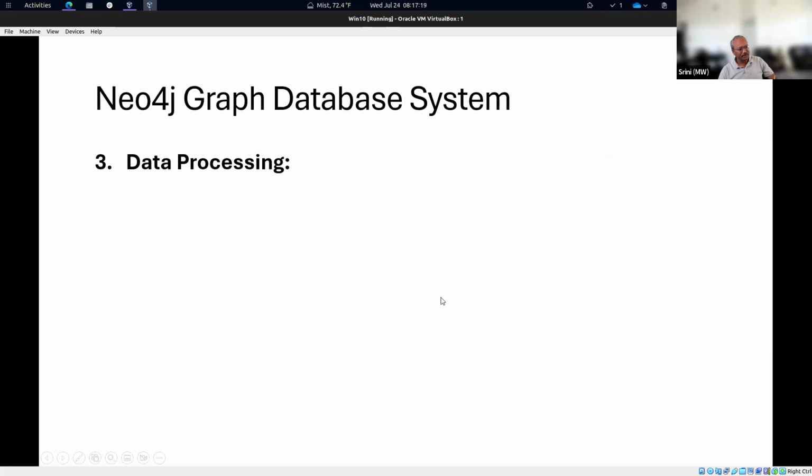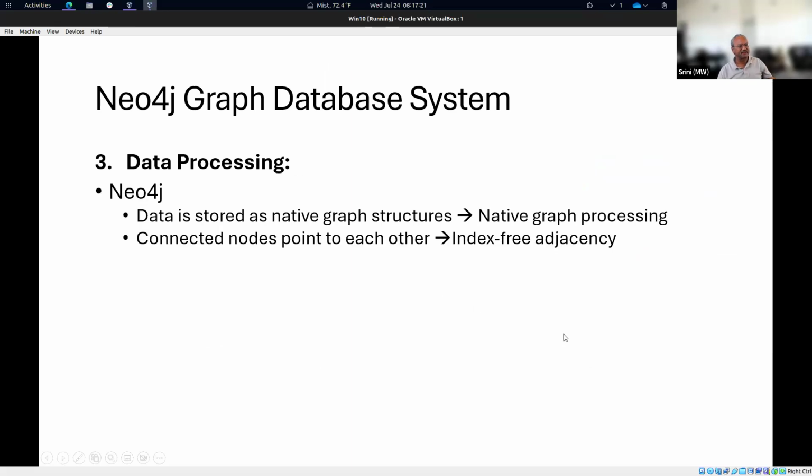Neo4j uses native graph data processing. What it means is they connect the nodes which are connected to the relationship. They point to each other physically. When you want to look up a particular node, all we need to do is one lookup with the ID. Again, this process is minimized by the label type or the relationship type. So it basically segments or localizes your search to a small portion of the graph.